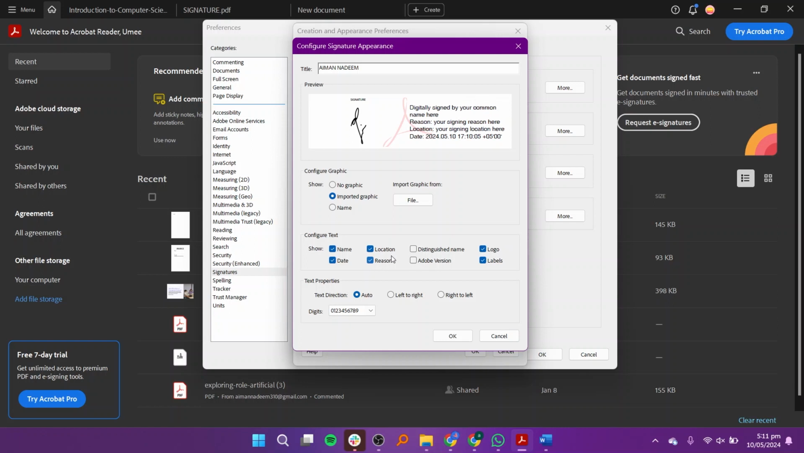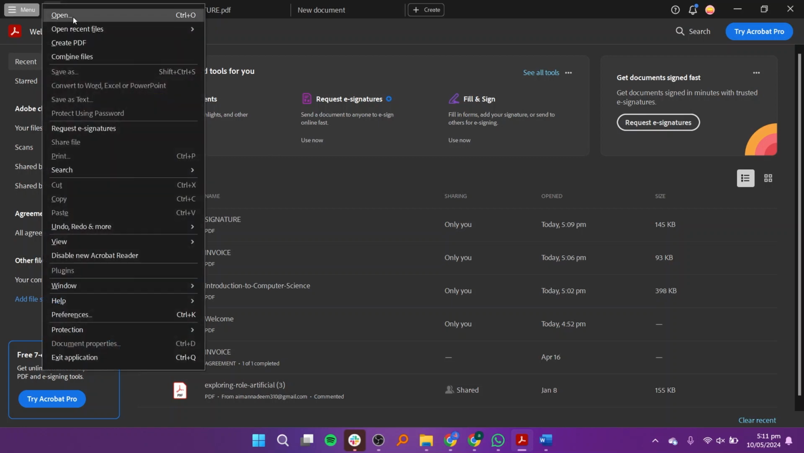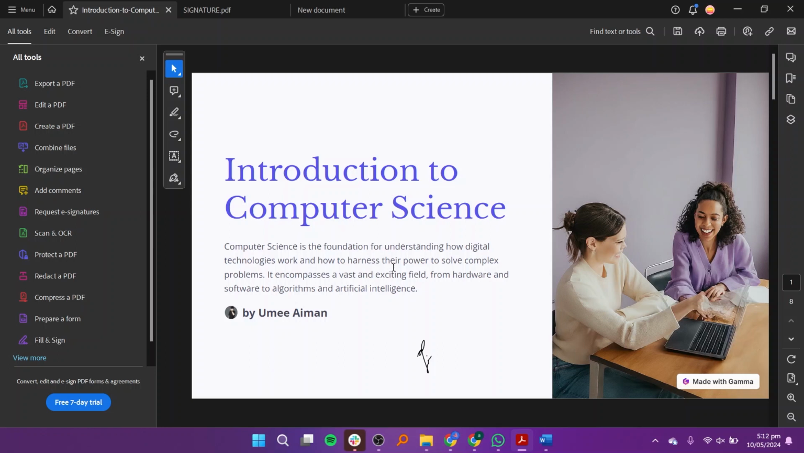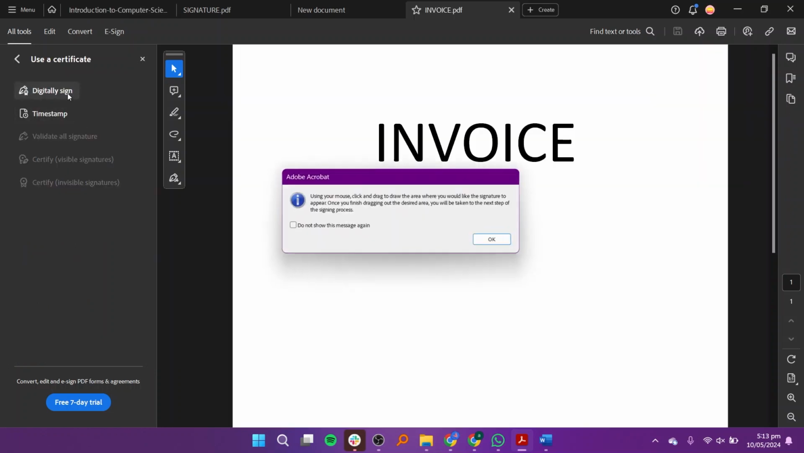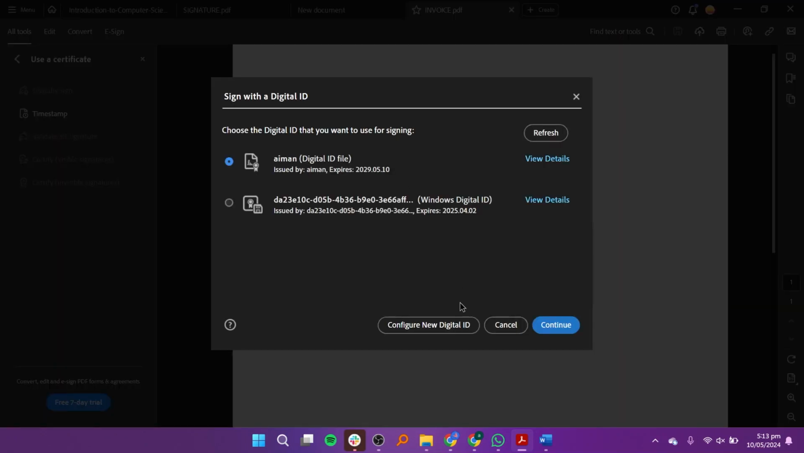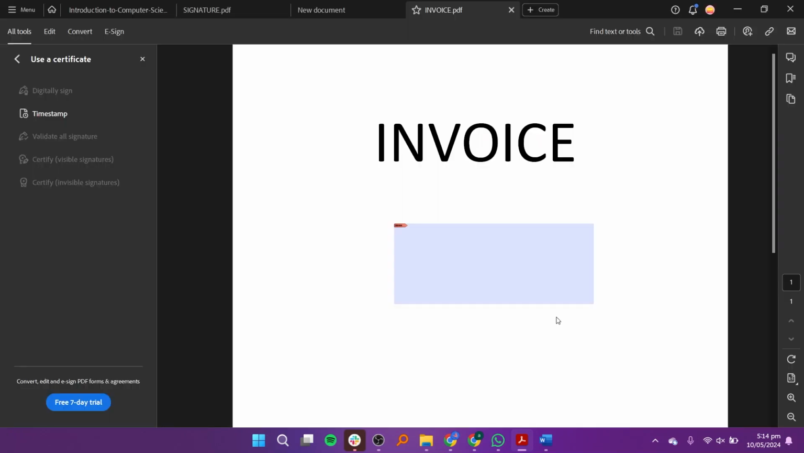Once you have completed these steps, you are ready to digitally sign in PDF. Click on these lines and open the PDF document you want to sign. Your signature will be added to it. Click on the Tools menu and select Certificate Options. Then select Digitally Sign. Draw the area where you want a signature to appear, then choose your digital ID. Select the appearance you created and enter the password for your digital ID. Finally, click the Sign button.